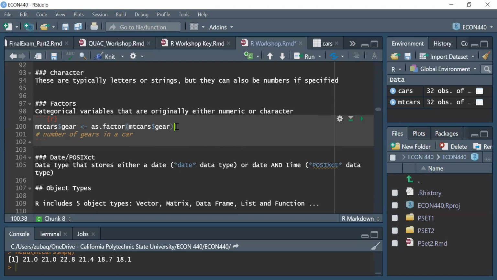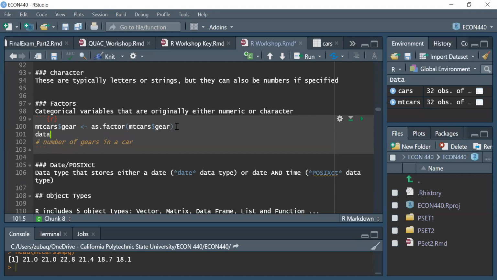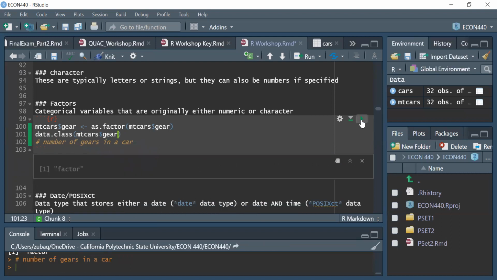And then once we do that, we can hit enter and write another line of code, which is essentially just looking at what data type it is. So data.class gives you the type of data type it is, and then we're just going to do mtcars$gear here. We can see that now.